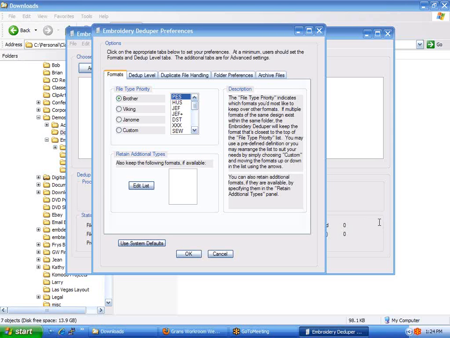Okay, so another question was from Mary, and she says, well, what if you have PEZ and HUS and they're not available? Will all the others be deleted? So some people are concerned if, let's say that I have PEZ selected as my most preferred type, well, what if I have a set of designs that only came in the XXX format, for example? Is the deduper going to delete those because I don't have my most preferred format available? And the answer is no, it will leave them, and it's because of this priority list.